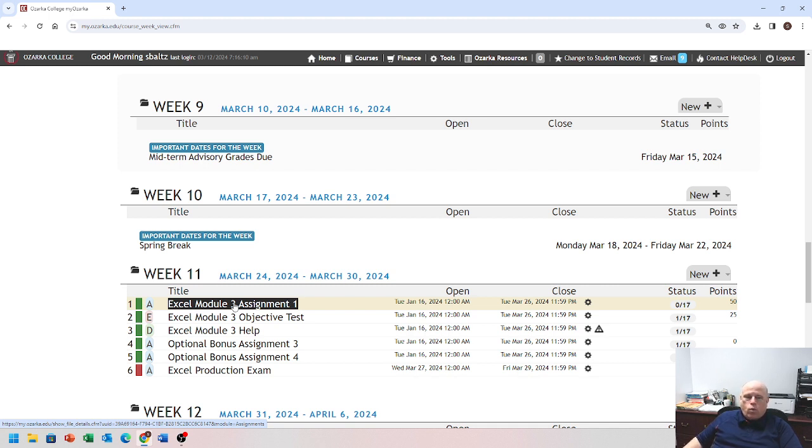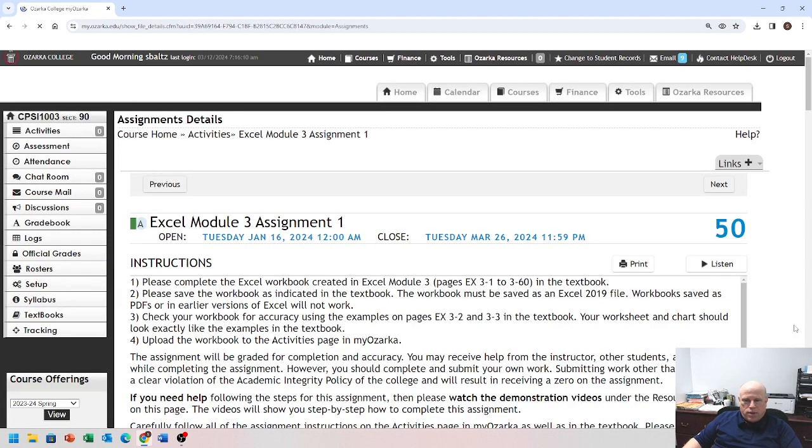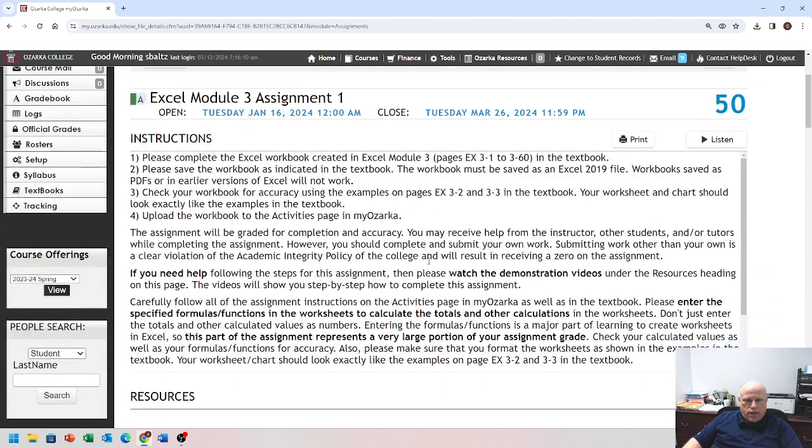It's going to take quite a while to work through the assignment, and so it's worth more points than most of the other assignments have had. It's going to be more time-consuming. It's much more detailed. So let's click on that assignment for Module 3 here, and you'll notice there's quite a few instructions I've included for this particular module assignment.